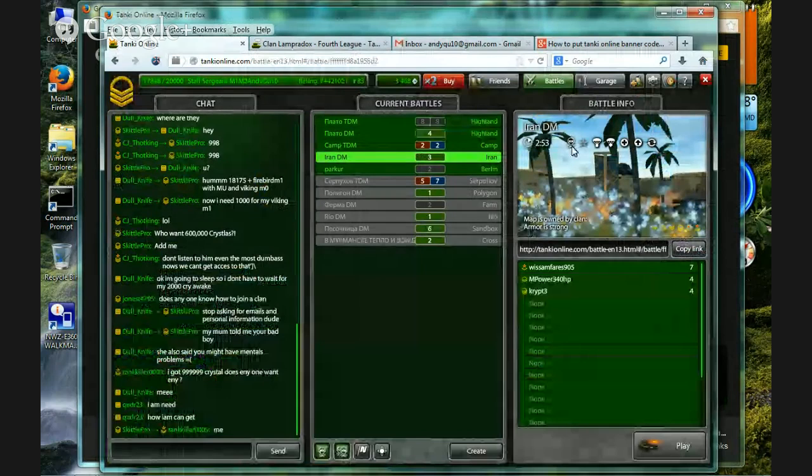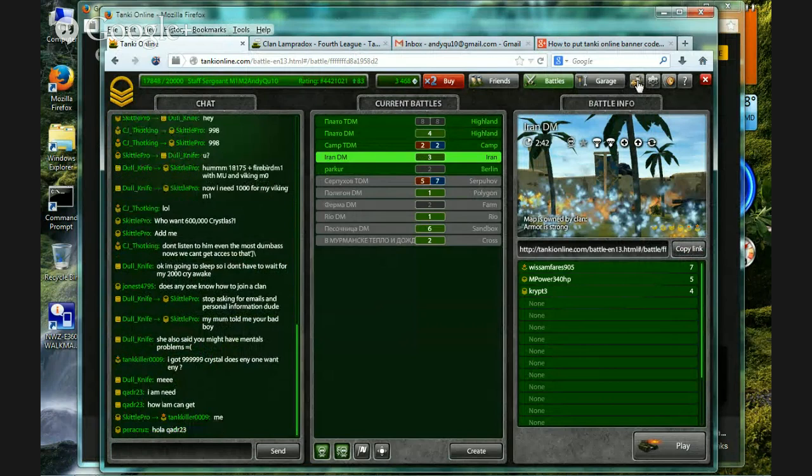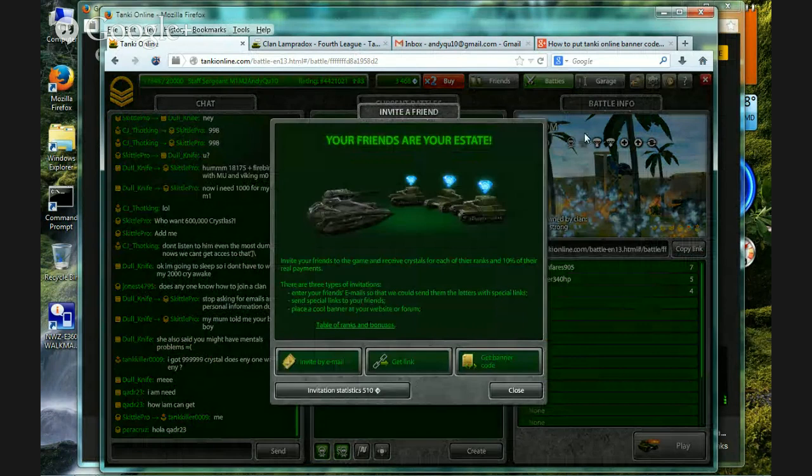Now, to get the banner code, when you go onto Tanki Online, you will press this plus person logo right here. Okay? You press that. There are two ways of getting your banner code. One way is to get the link. Another way is to get the banner code. But first, I'm going to show you how to get the link.